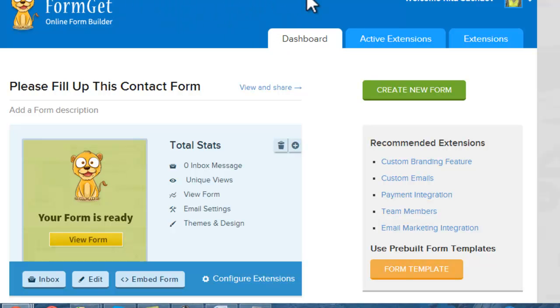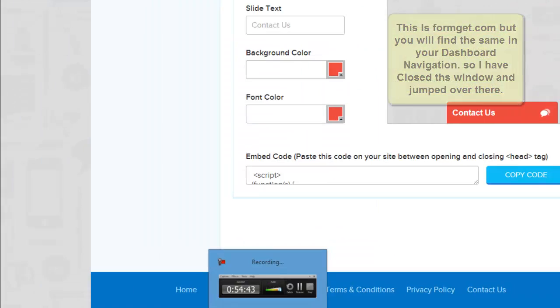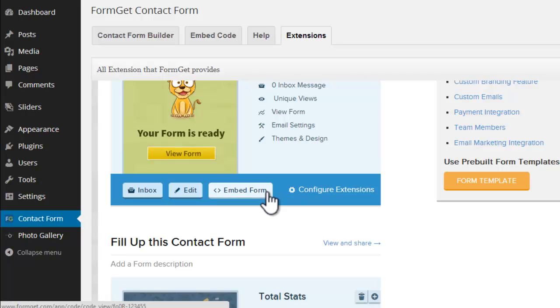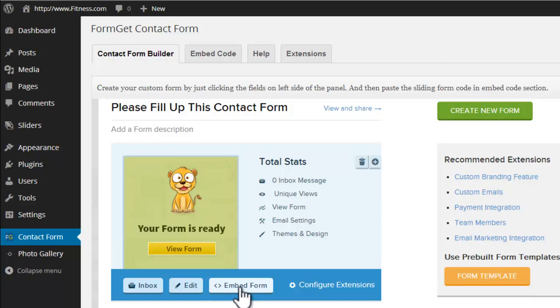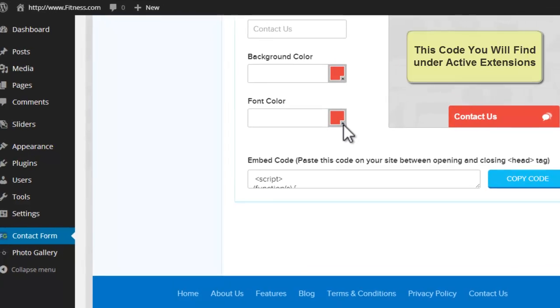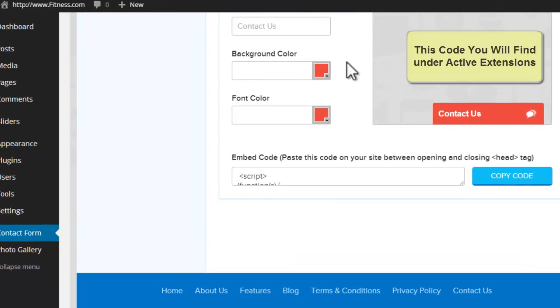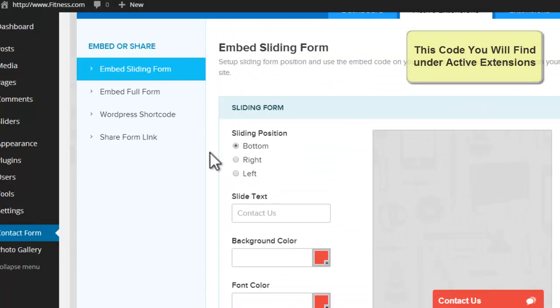Now I am on my dashboard. This is my form, view form, or your form is ready. See, this is our form now. You can simply view and share it or embed the form. And here are the colors. You can play with the colors of this contact form. I'm happy with the red color. If you want, you can change these colors.